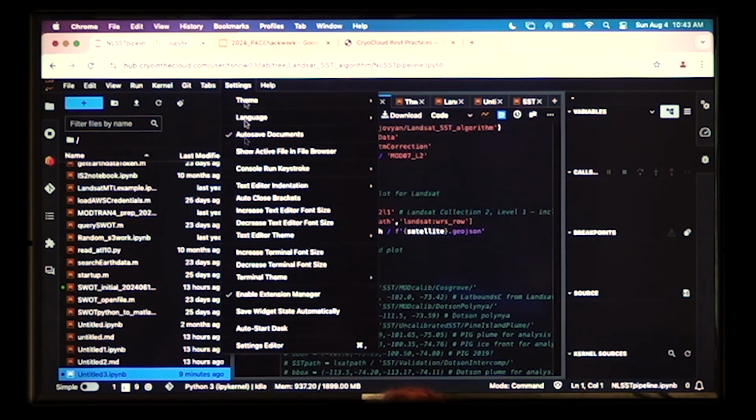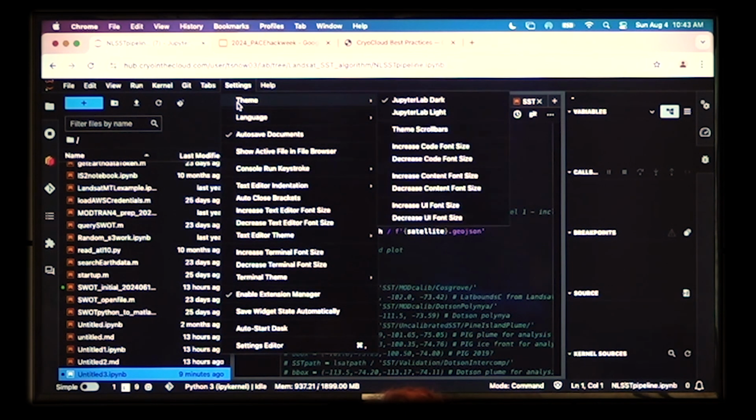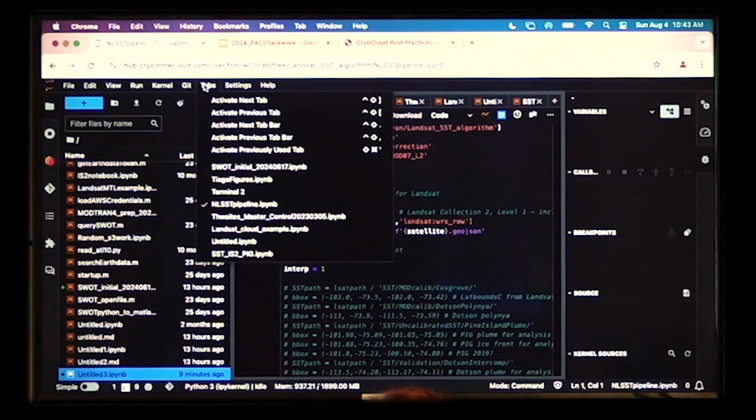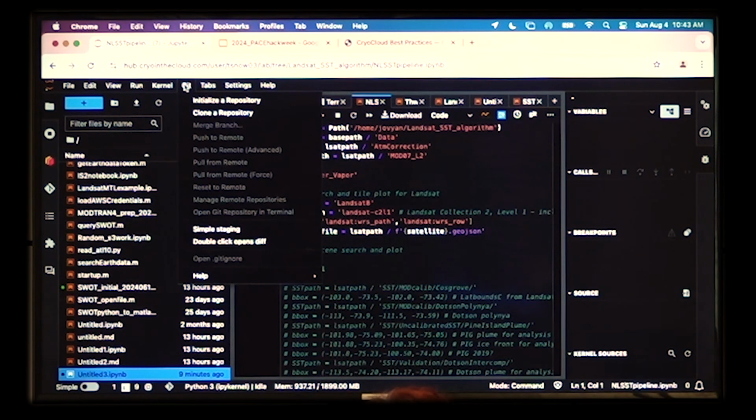You can also change all of your text sizes, or sorry, font sizes. Tabs, I don't really use. You can move around your tabs. Another way of interacting with Git.